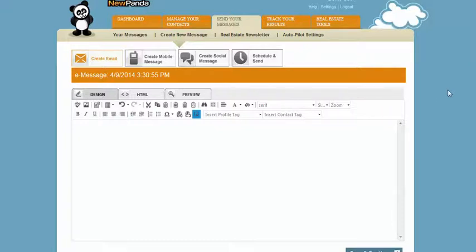I'm going to go over today copying content from outside sources and pasting into NewPanda. This is more of a discussion really than a step-by-step how-to, although there are instructions here that you can see on how you need to proceed through this operation, okay?